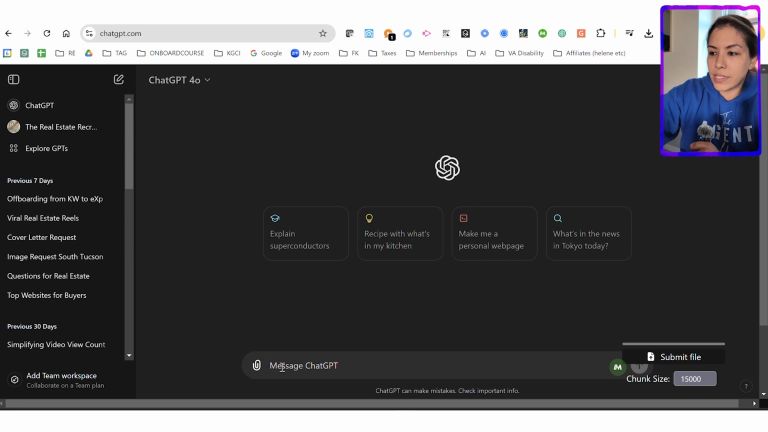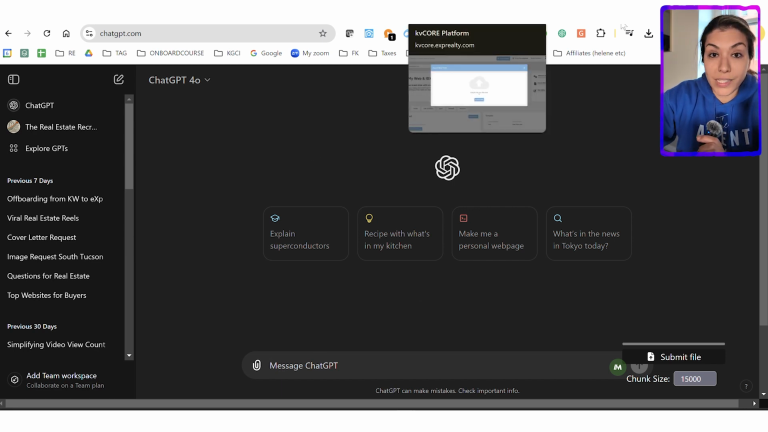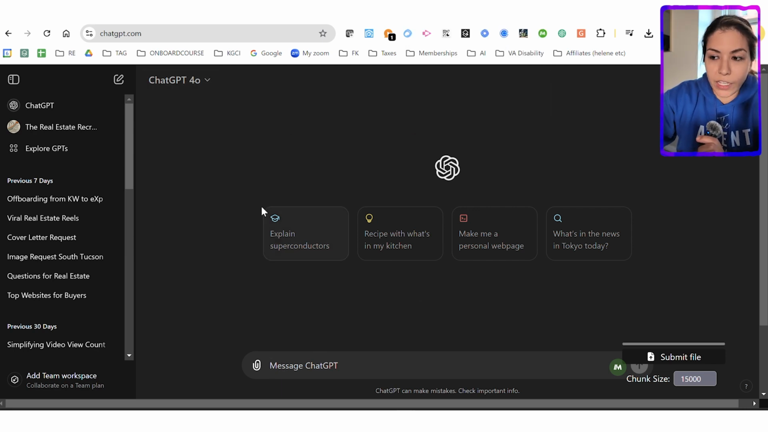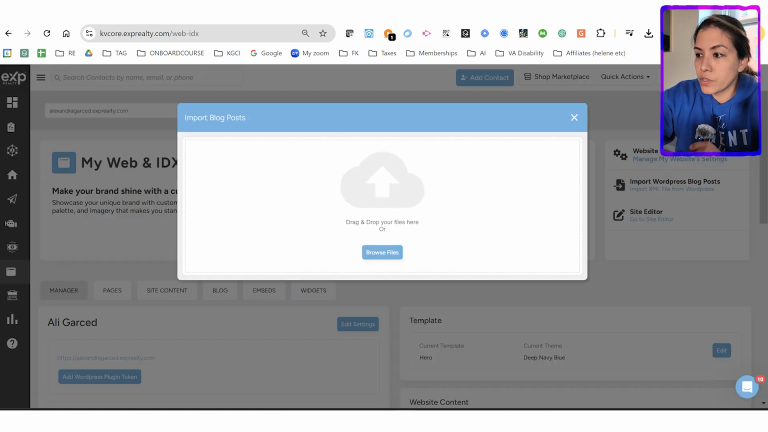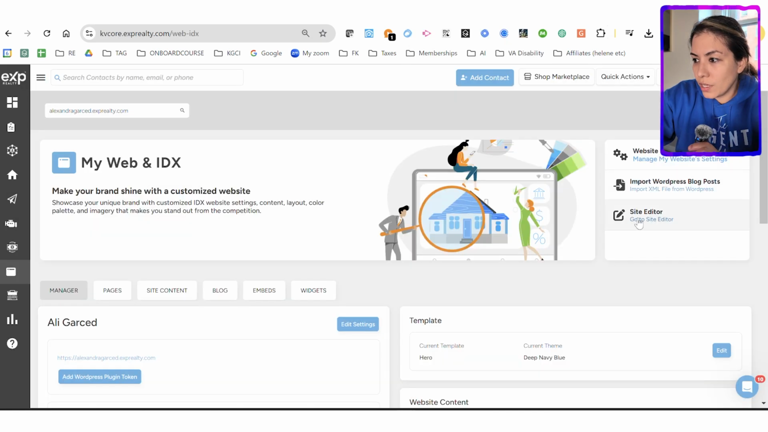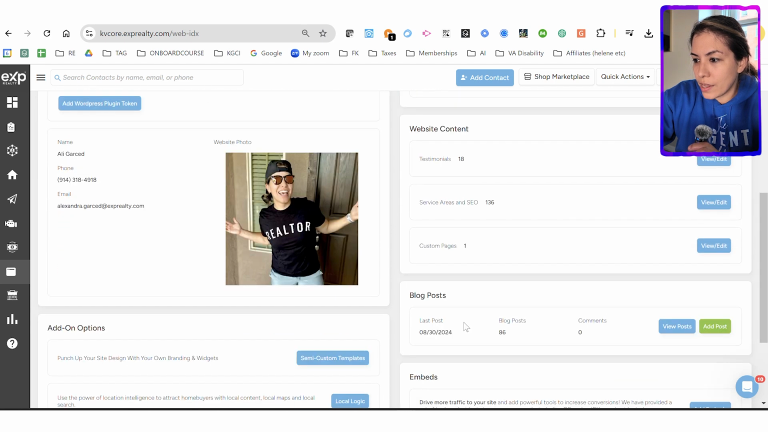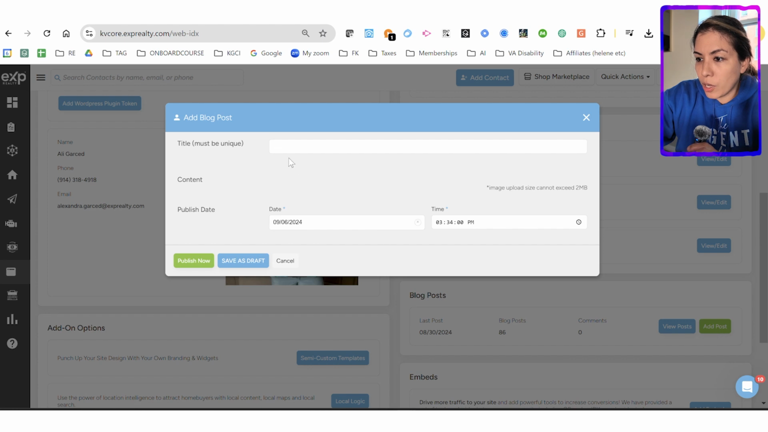She copies and pastes it. She throws it in here. She throws the summary, and ChatGPT is what turns the summary into a blog post. Then she copies the blog post. She puts it back over here. Let me go to site editor. If you scroll down here on the right-hand side, you can click add post.